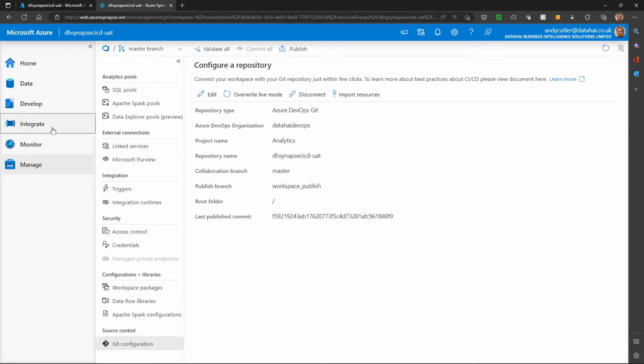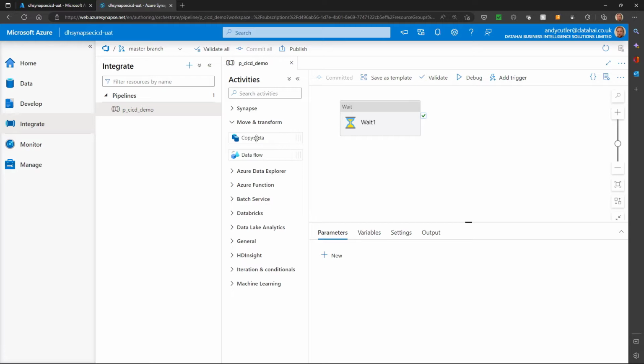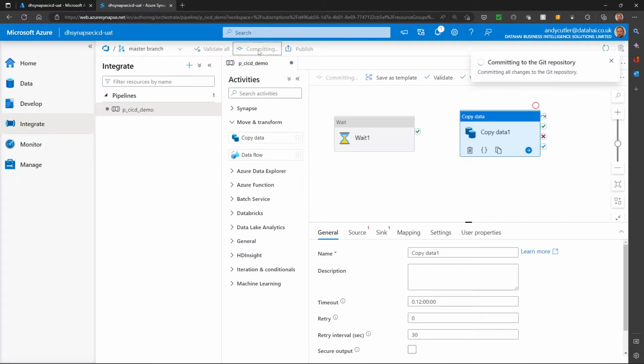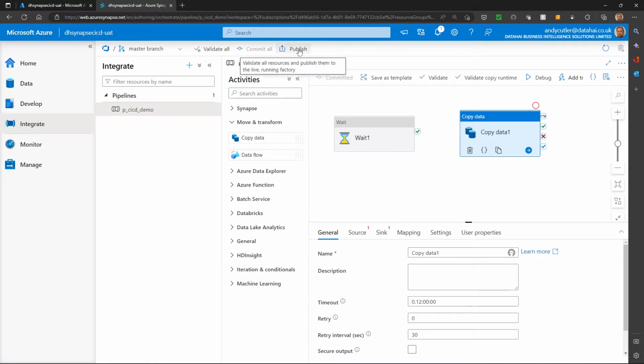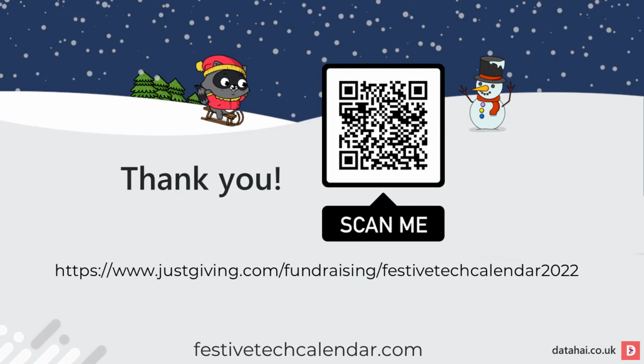So if I go into integrate, for example, and I already have a pipeline up and running, if I were to change this pipeline, let's say add a copy data task, what I can do is I can actually commit those changes to the Git repository, and I can also publish those changes onto the working version of the Synapse Pipelines service.